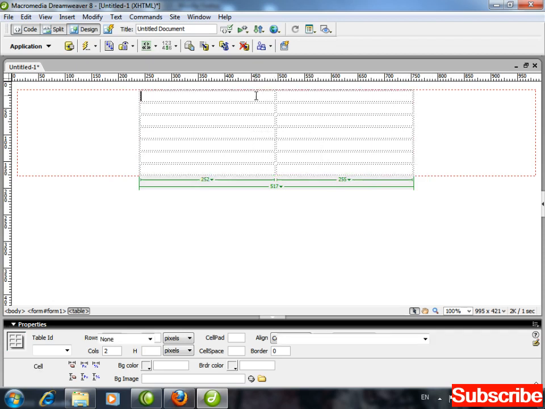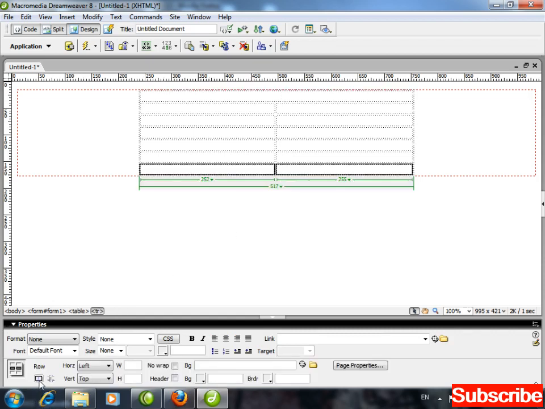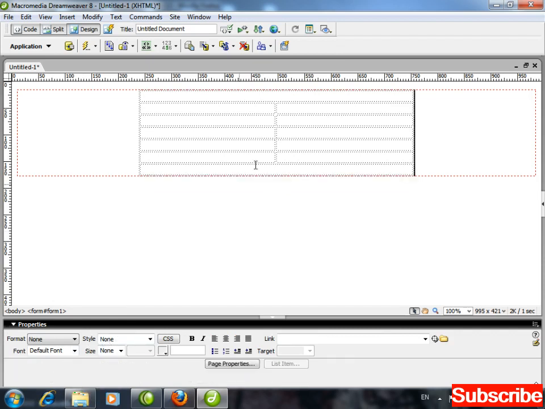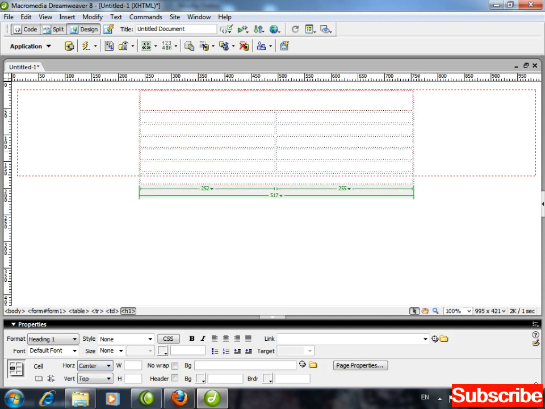Okay, now the first row selected, merge. Again the last row selected, merge. I'm taking its alignment as right, and this one alignment center. Control 1 for heading 1. I'm writing here student entry form.